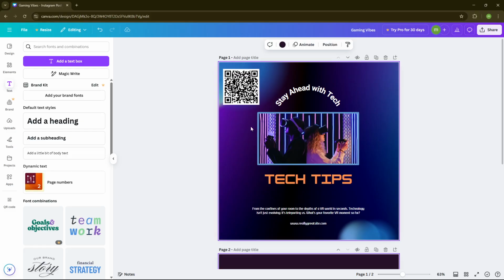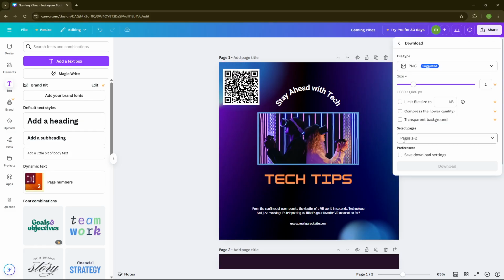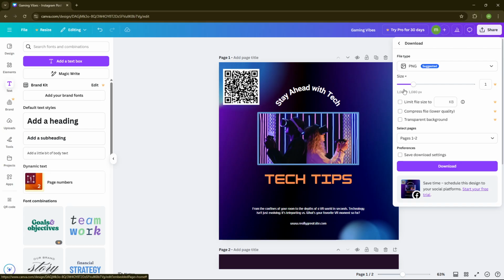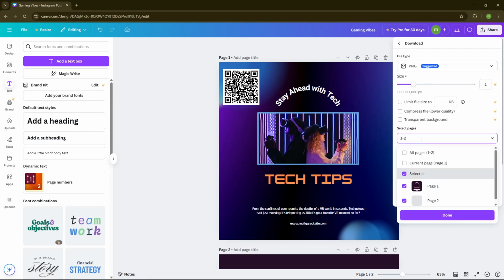Step 12. Done designing? Click Share up top. Hit Download and pick your file type: PNG for transparency, JPG for quick sharing, or PDF for print. For Instagram, PNG at 1080 by 1080 works great. If it's multi-page, select which pages to save.